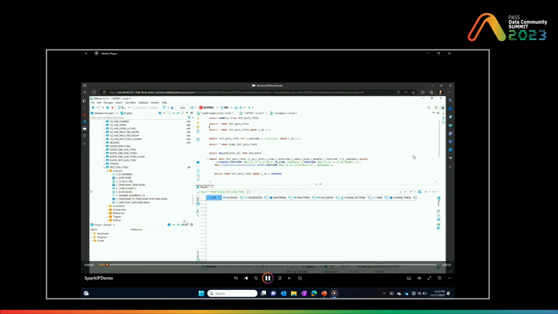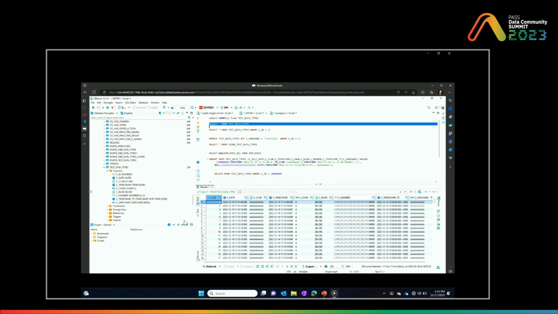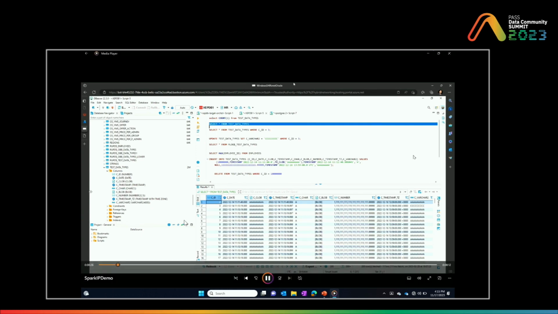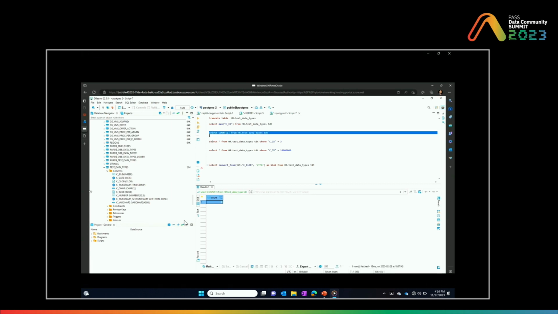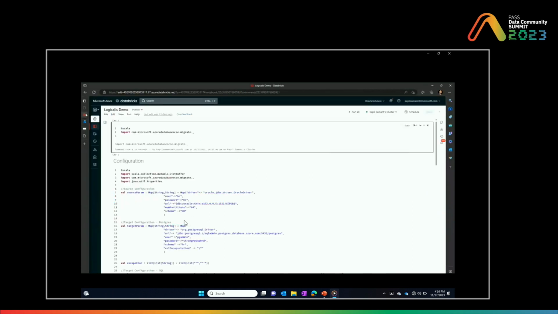What you're seeing is that we are connected to an Oracle instance where we have created a test table. This test table demonstrates what types of data types and columns you can migrate. This is on our Oracle instance. We have a Postgres instance also running, and we have created the same schema there. There is no data in the Postgres tables at this moment.